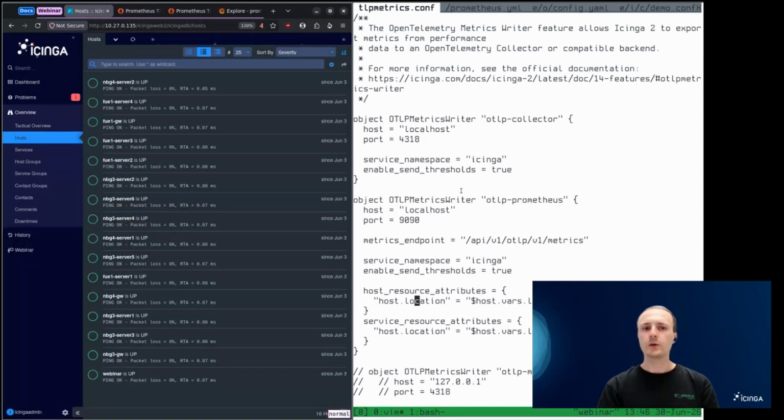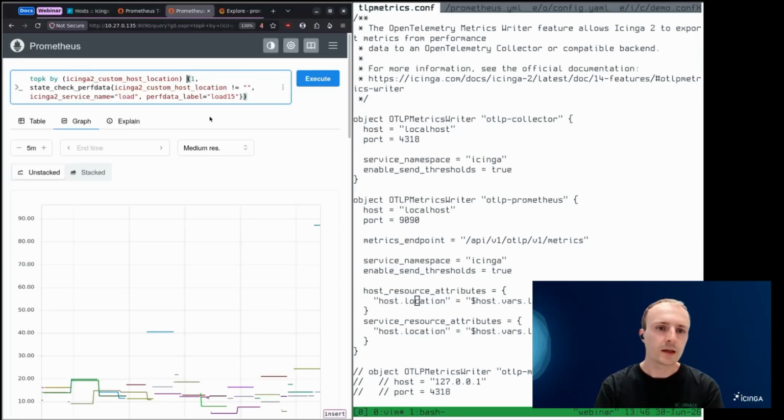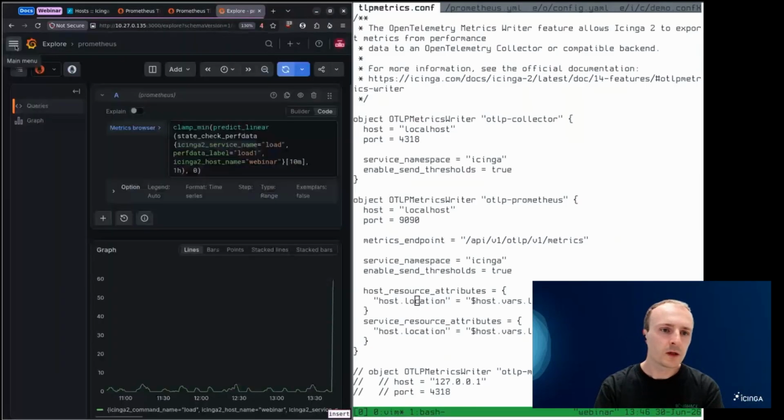In Prometheus, we can aggregate on labels as well. So we can check, for example, the average ping in those areas.